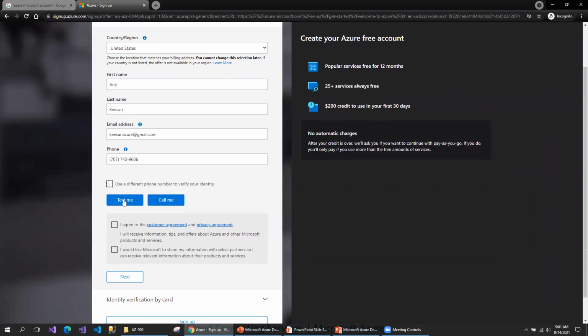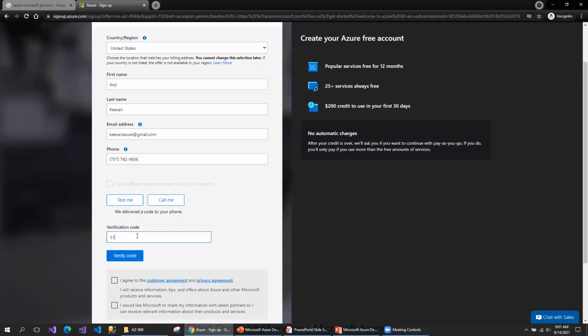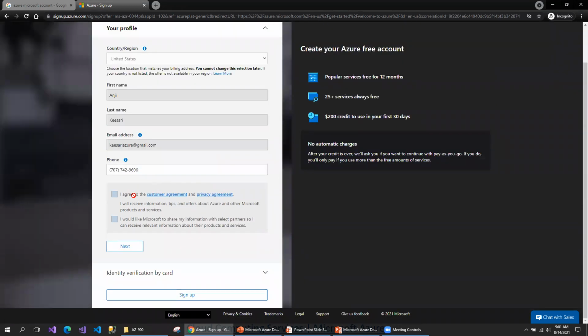So I can say text me, and I will be getting the verification code on my phone. I'm just waiting for the verification code. And I got the verification code, 5199293. I can even agree on getting these. So verify the code.